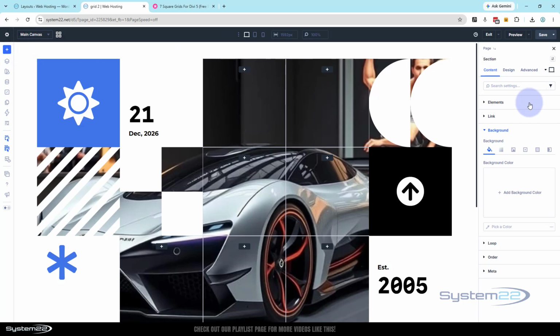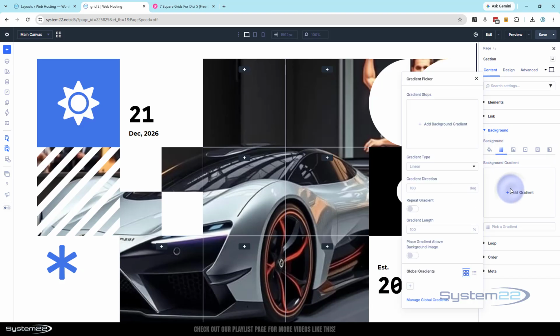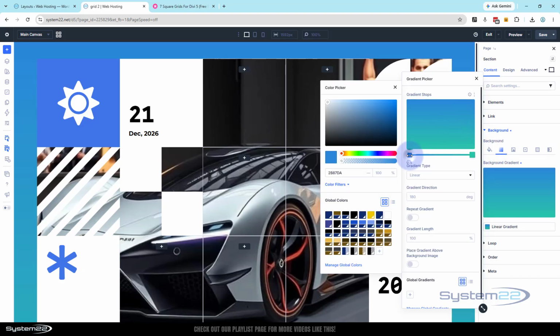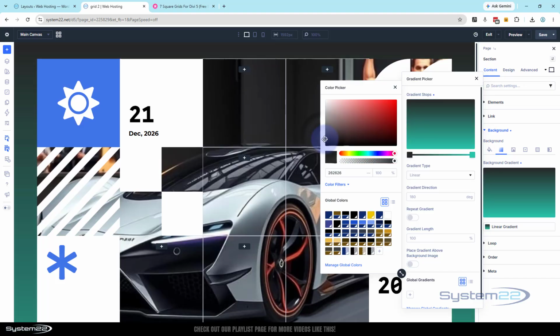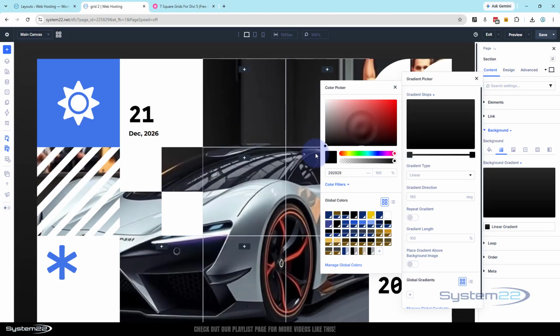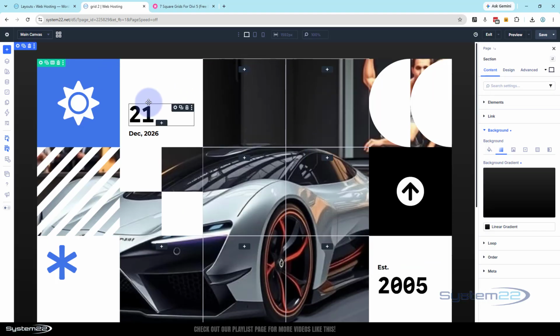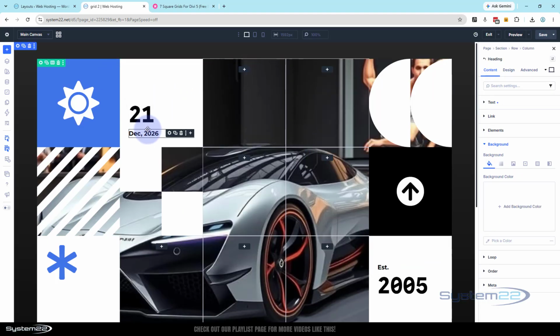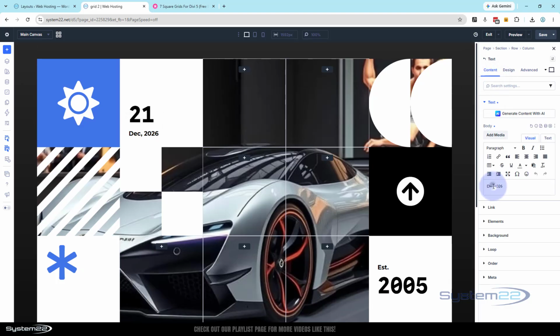So I clicked on the section. Here's the background. Let's give it a little gradient. Top, I give it a dark gray. And bottom. And of course, any of these you can go in there, just click on it. It'll be under content and text. Let's change that to January.